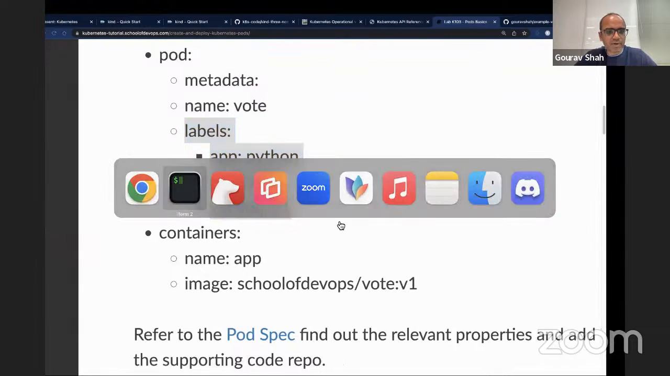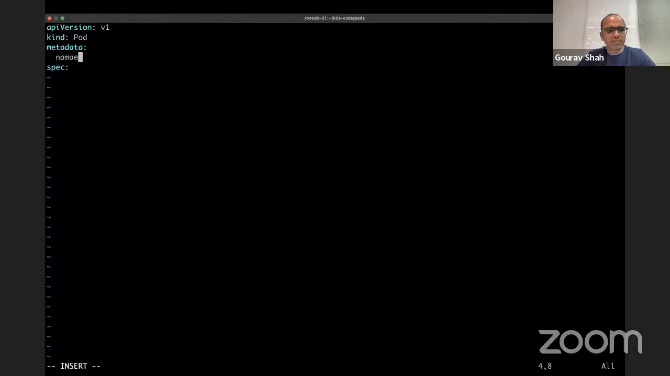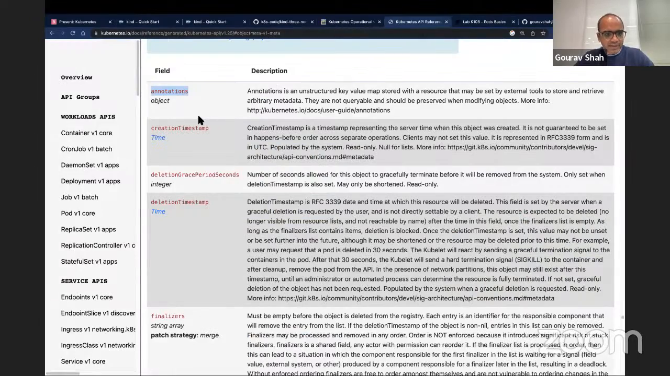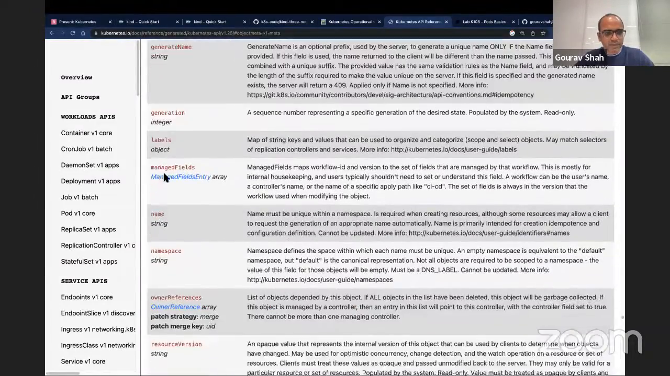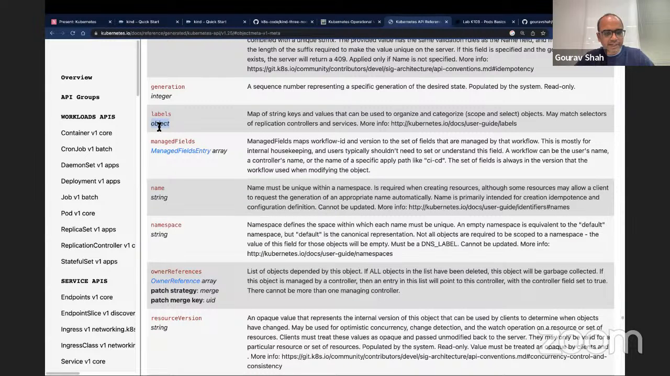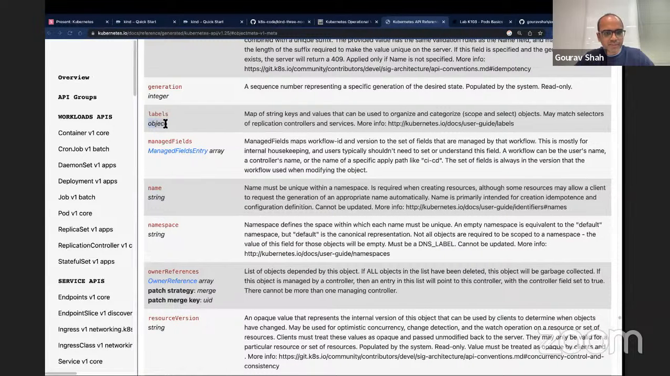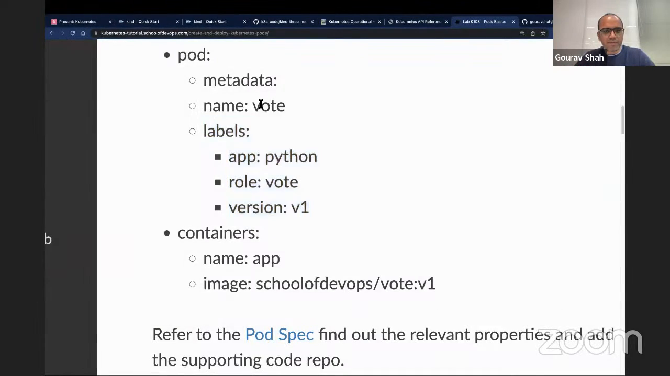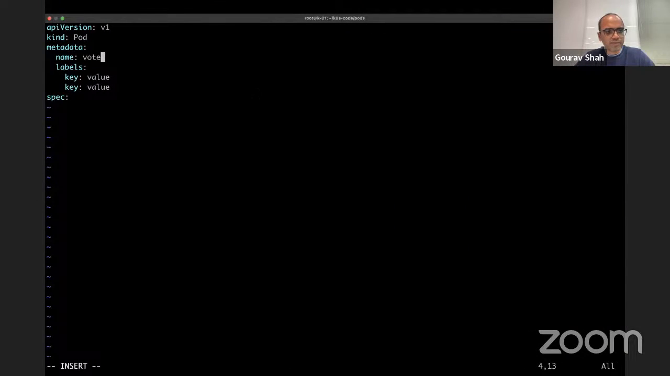Labels are extremely important. So name and labels. Name is a string. Labels is an object. You can see the data type here. Name is a string, labels is an object. Object is basically key value pairs. So I can add key and value pairs to this object, and multiples of those. Name is a string, so I just add a name this way. What is the value? I have name is vote.